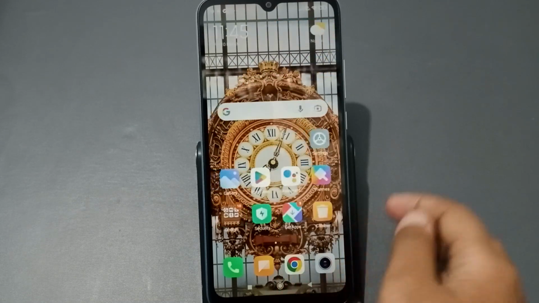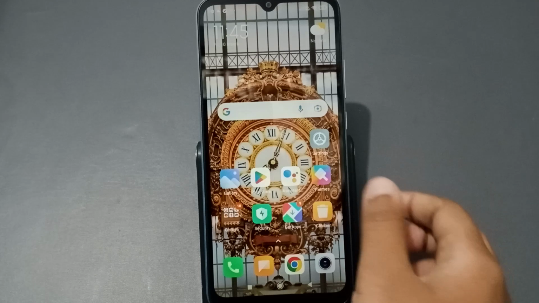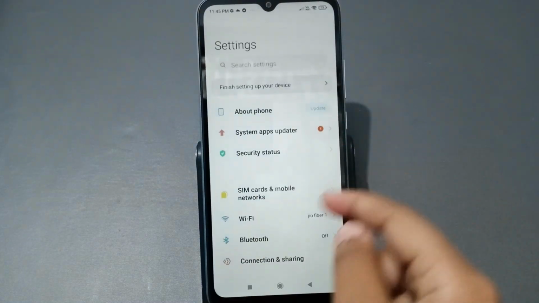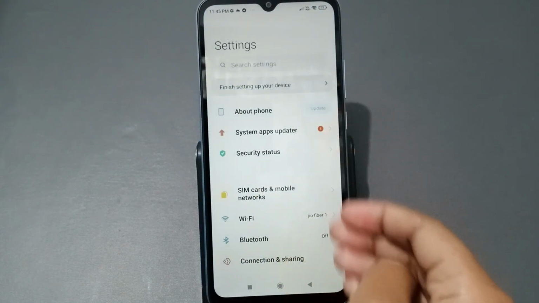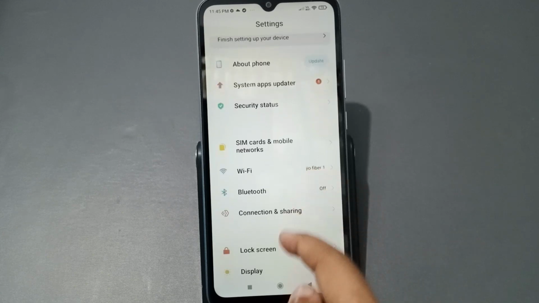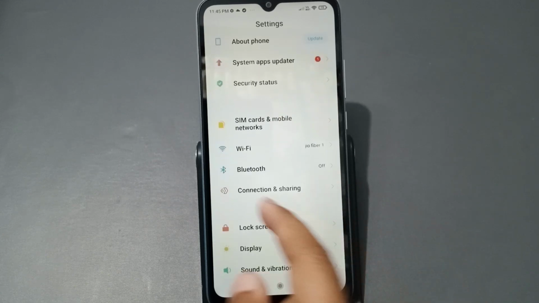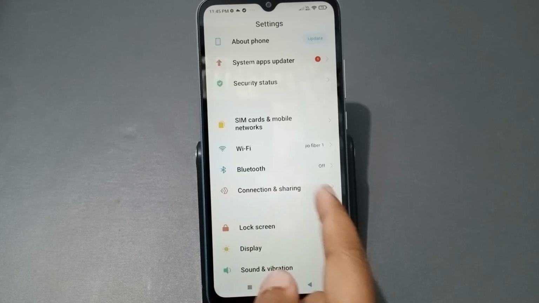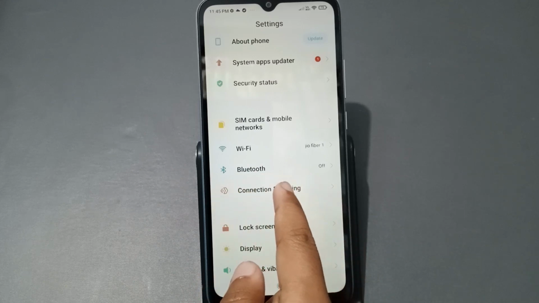Here, firstly, you can see the Settings option. So friends, here you have to move on to Settings. When you open Settings, you can see this screen, and from here you have to scroll down. When you scroll down, you can see the Connection and sharing option. So friends, here you have to tap on Connection and sharing.